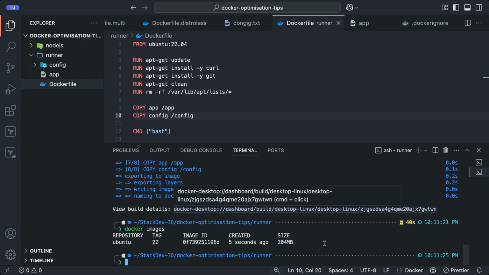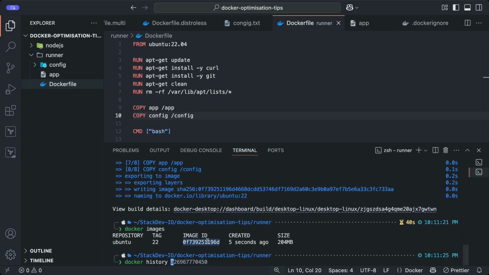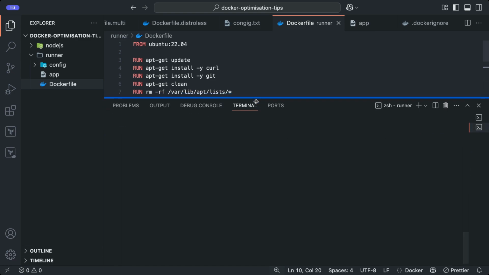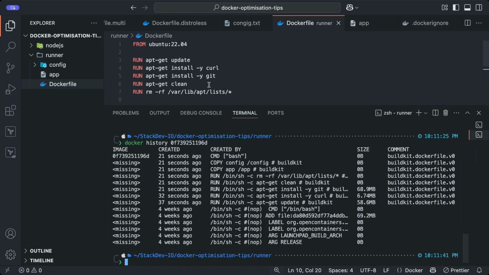Okay. So now let's try to take a look at the history of this image. If I say docker history, then I take the image ID, then I run it. You can actually see that from this image, all these steps, so for example, what I said about reducing the number of layers, all these steps are layers in a Docker image. And all these steps have some memory implications.